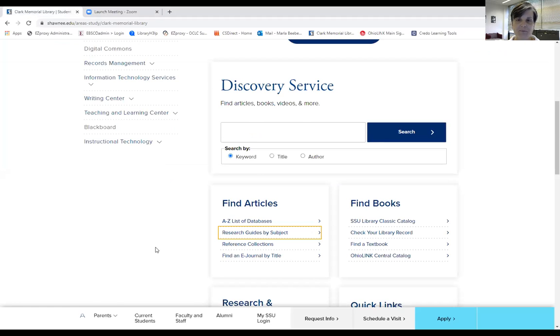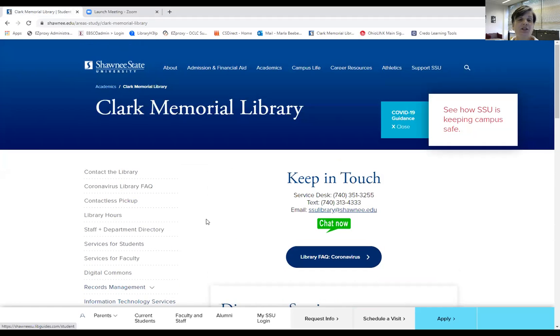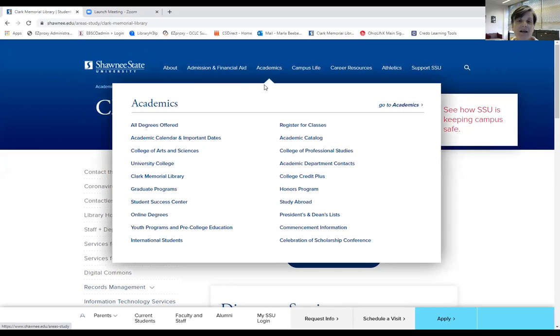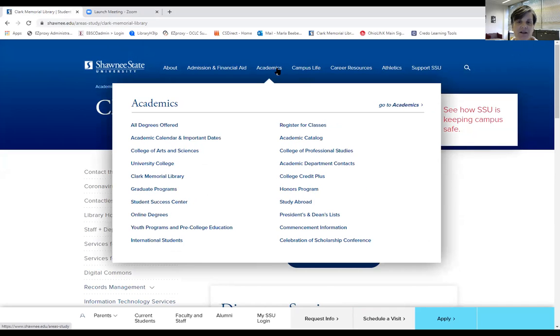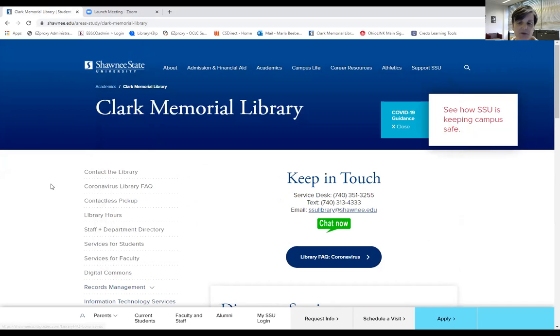So what I'm going to do right now is share my screen. Okay, and here I am. So here's the library website. If you want to, you can just type library.shawnee.edu in the address bar and that'll take you there. If you're on the SSU homepage, then you'll see Academics over the top, and you'll hover over that and then click Clark Memorial Library and that'll get you here too.